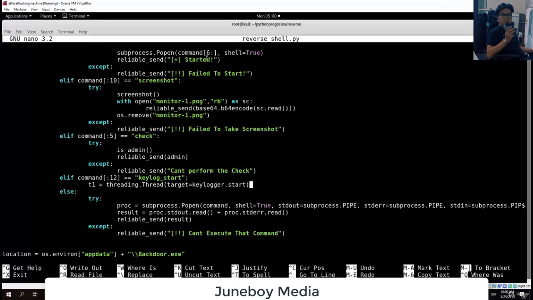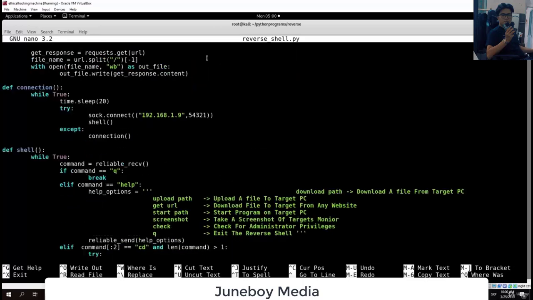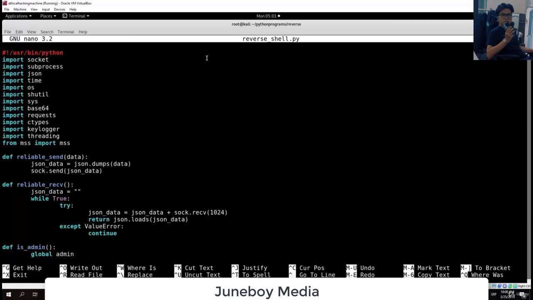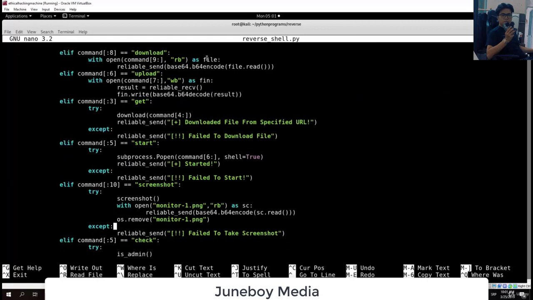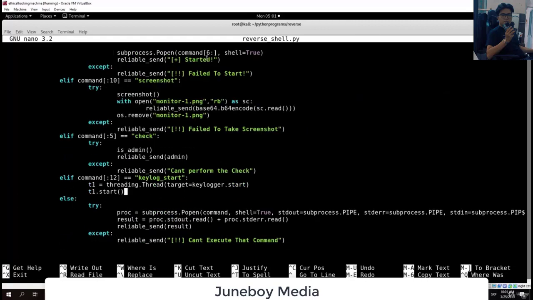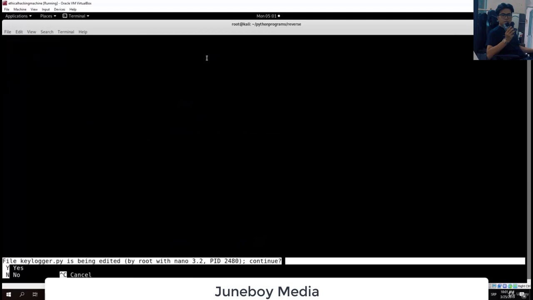So all we have to do right now is start that function, or pardon me, start that thread. Right now we started a separate thread which will open and record the keystrokes on the target PC. So we imported the threading, we imported the keylogger, and everything should be good to go right now, I believe. All we have to do is also code the server side of the code. So let me just check once again.